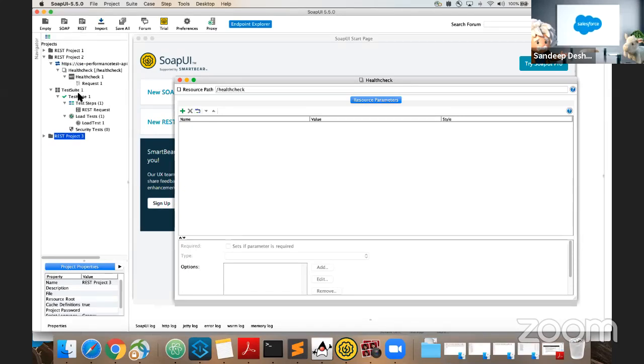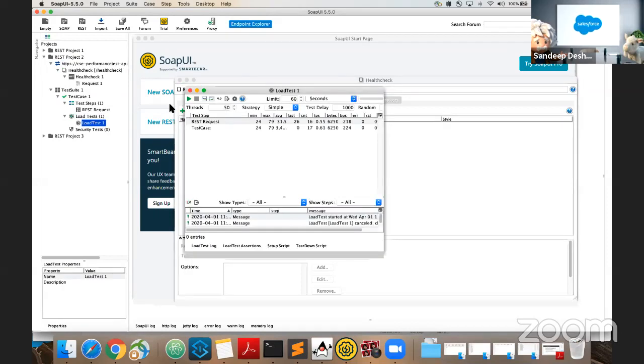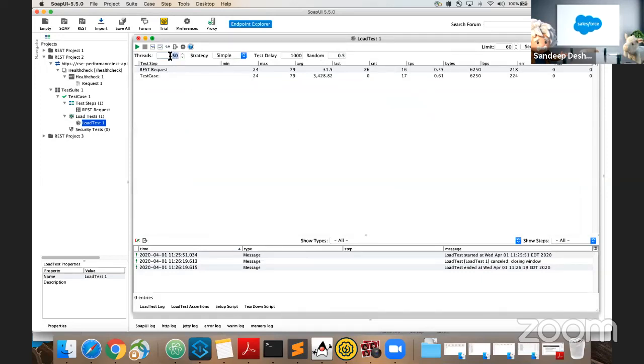You will create a REST API endpoint. Inside that, you will have a way to create a test suite, and within the test suite, you can create a load test. In this load test, I'm using 50 threads, and again the test delay is 1000 and the time I'm using is 60 seconds. If I run this test case, you can see I get the TPS count here. I don't really trust the SoapUI numbers, but this tool is something you can use to get some performance testing done. The SoapUI tool has the capability.